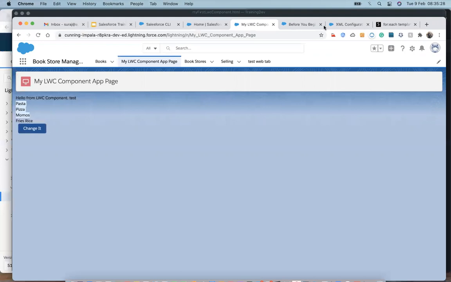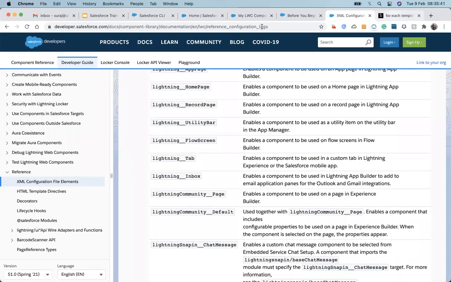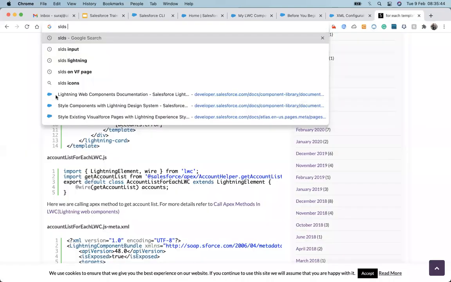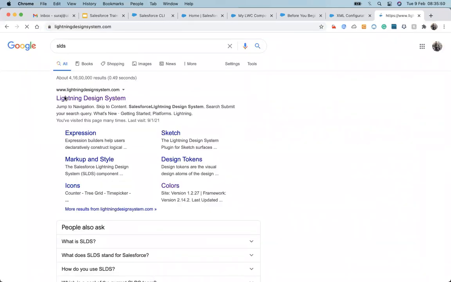Let's make changes in the UI. For making changes in the UI, we all know that we have an option called SLDS. SLDS helps to design the UI of any Lightning component. So let's come up here and design the UI for it, so it will look good.